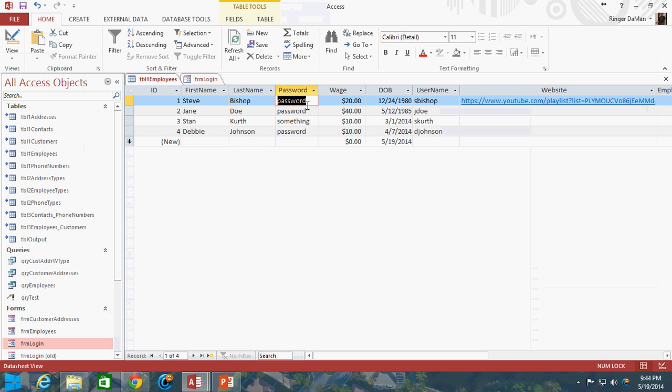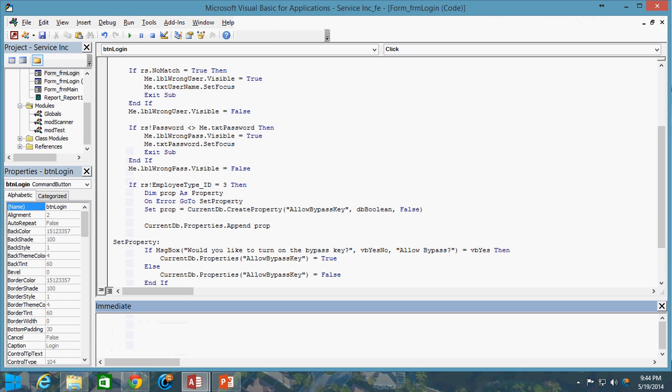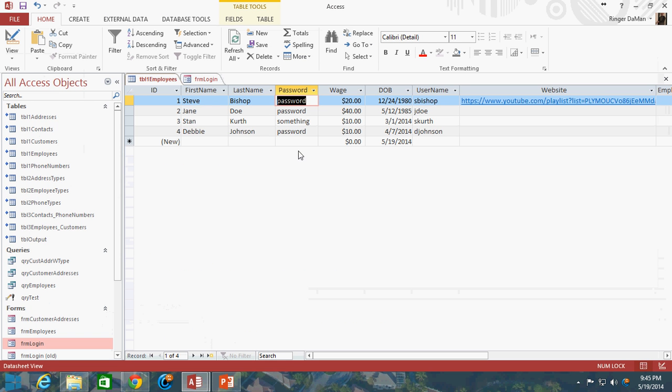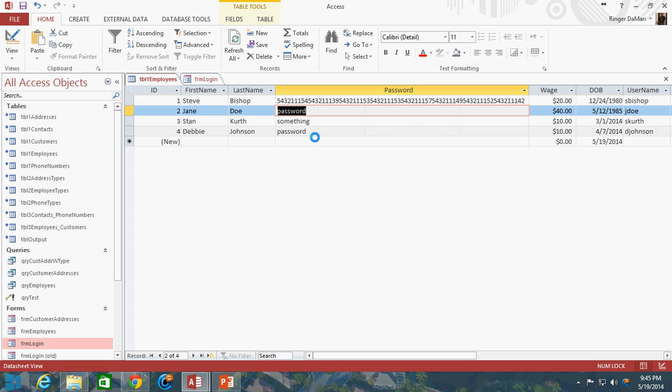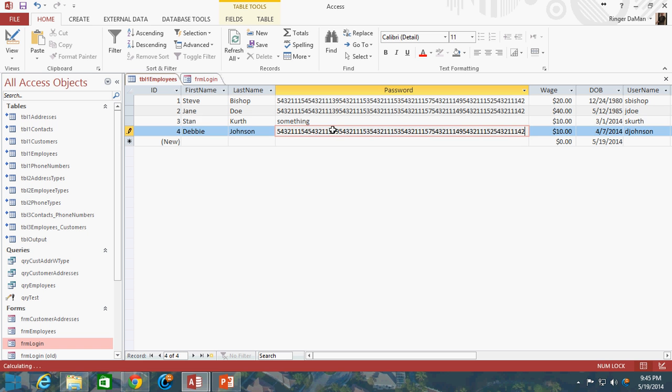I'm going to take this password, which is simply "password," and go down here to my immediate window. If I do question mark Encrypt, and I just do password, and I spit that out, I'm going to get this long sequence of numbers. I'm going to copy that long sequence of numbers and store that as the password. Since these other two people have the same password, I'm just going to copy and paste that, because we know that's right.